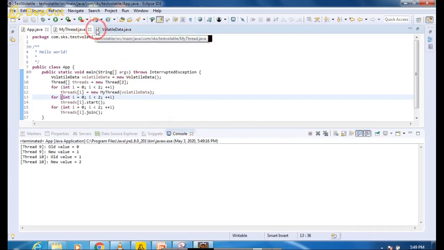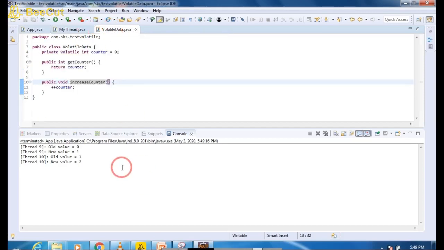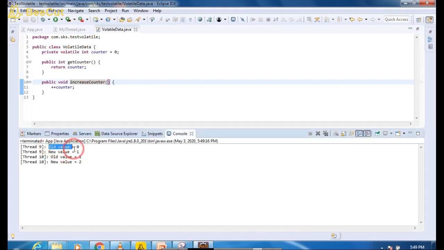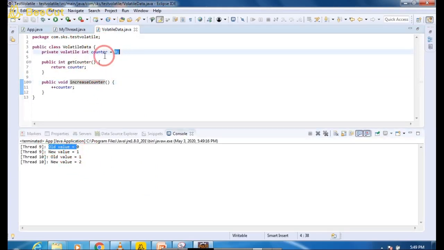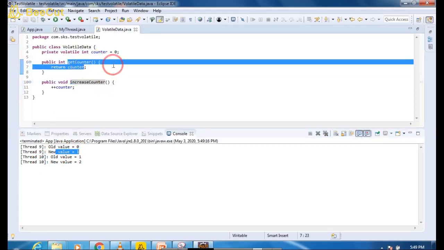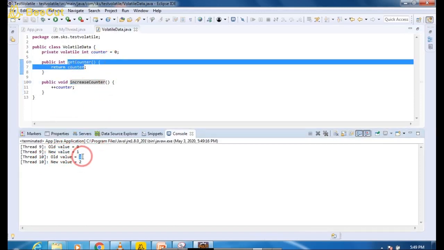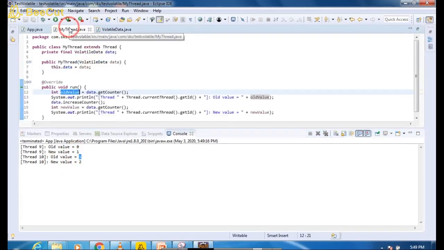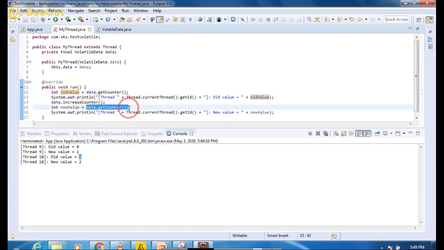see here this time, go to that volatile data. The first time, if you get the old getData value, it returns 0 because it was initialized to 0. If I'm incrementing the count, it got 1. And the second thread, trying to read the value through getCounter, got 1, the last updated value in the main memory, and from there it read. The same thing happens with the new variable using data.getCounter.